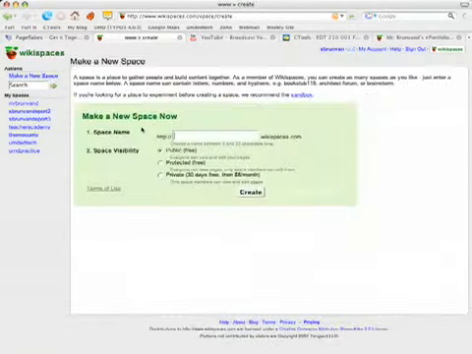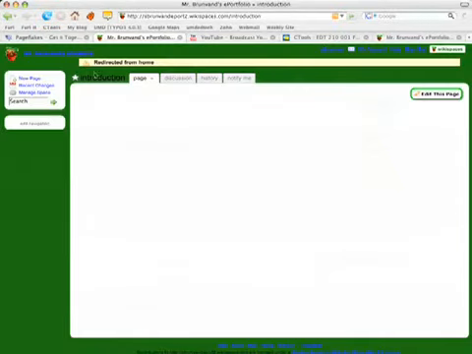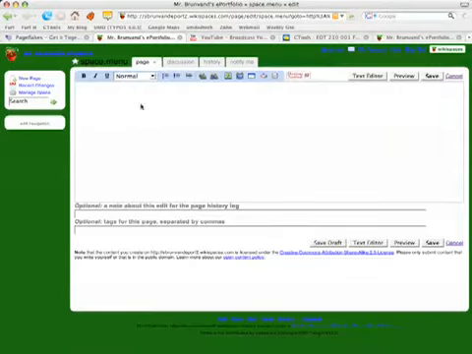I've actually already created one for my e-portfolio, a couple, but since you won't have one yet, you'll want to click on make a new space. And if you'd use the naming convention of first initial, last name, and then ePort, and then you want to make it protected and click create.